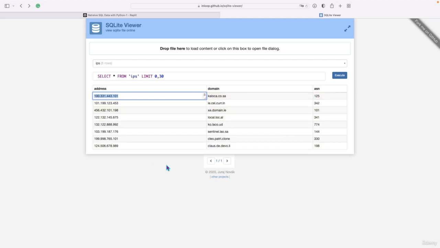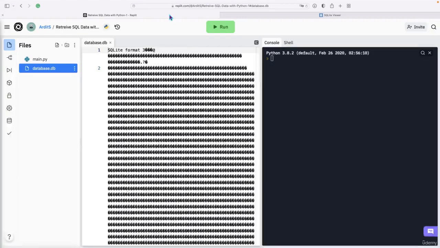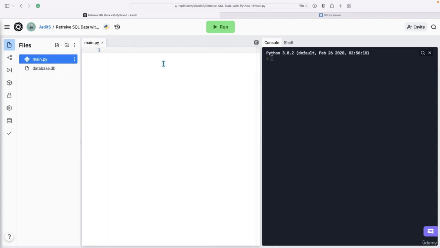Now, just like we opened this database file in this program, we can do the same in Python. The difference is that we don't use a graphical user interface to drag and drop it, but we use Python code. And we need a library for that, sqlite3. It's a standard Python library, so it doesn't need to be installed.